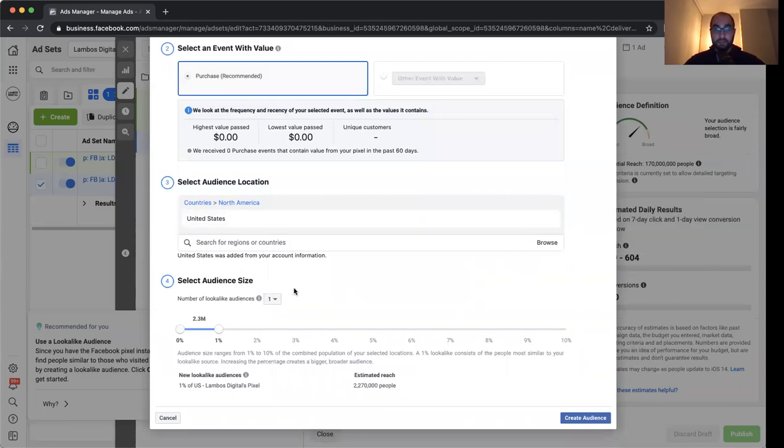Now, our audience size. This is the most important component to lookalike audiences. This gives us the opportunity to create different levels of similarity to your source. In Facebook's auction, what we select here is going to dictate how Facebook's auction is going to bid for that particular user. 1% is going to be an audience size that ranges, as it says, 1 to 10% of the combined population in your selected location. A 1% lookalike audience is going to be people who are most similar to people who purchase your product.